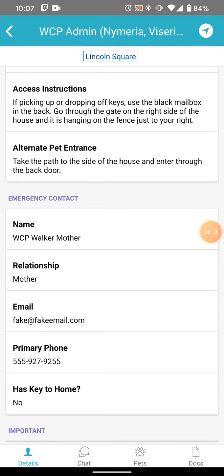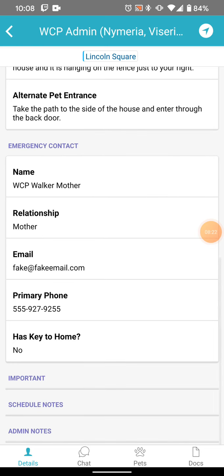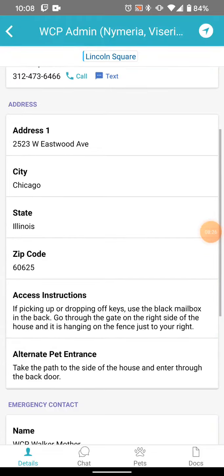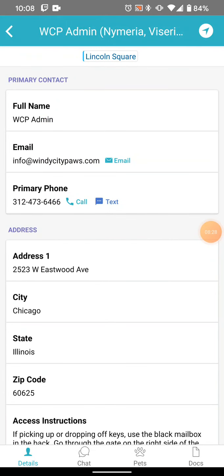This again is only in the event we require that you reach out to an emergency contact. We in the office will tell you explicitly if that is the case. Otherwise, you do not need to reach out to the emergency contact. You'll also see below that it has important schedule notes and admin notes. That is for the office staff only. You can ignore those sections. Those will always be blank. We will be removing those in the future.